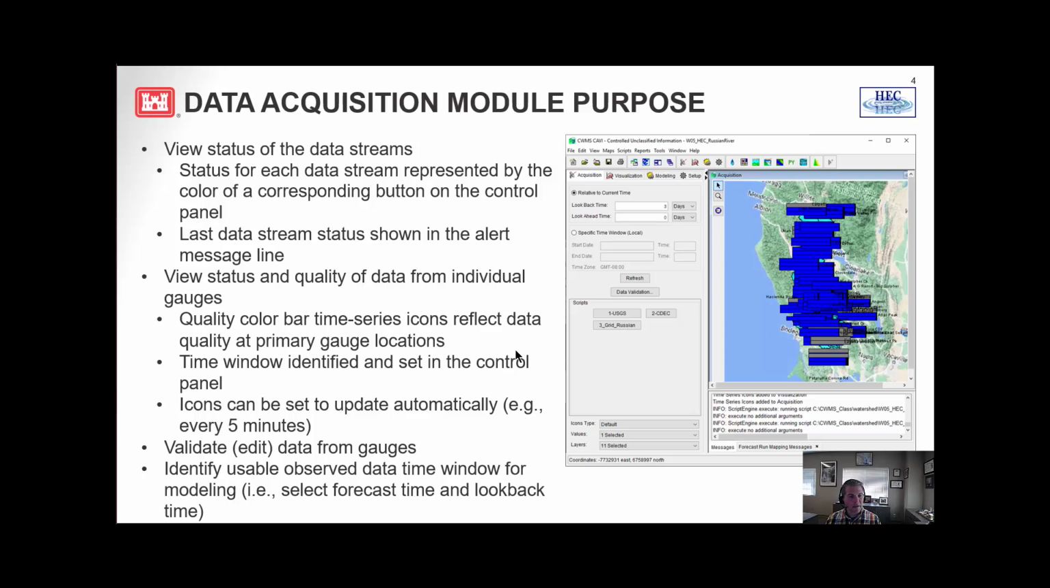You can view the status and the quality of data for individual gauges, right? So all of those gauges that you've set up on the Setup tab should be displayed in the data acquisition module map right here. You can zoom in or zoom out and locate those individual data streams. The quality color bar time series reflect the data quality at primary gauge locations. And then the time window is important too, because the time window is what's used to evaluate the data that's being displayed in the acquisition tab.